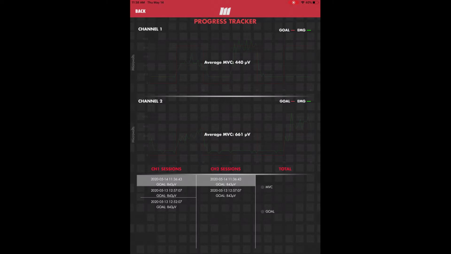This number is an average of the peaks recorded during contraction periods and lets you know the average output level at which your patient was able to hold a contraction. As a patient progresses through their program and increases their goal level, this average sustained MVC should also increase.